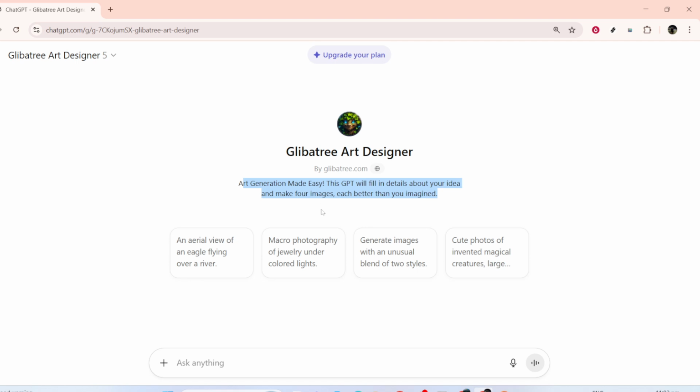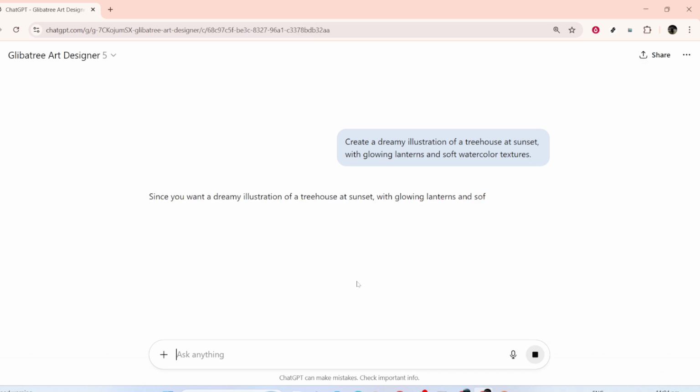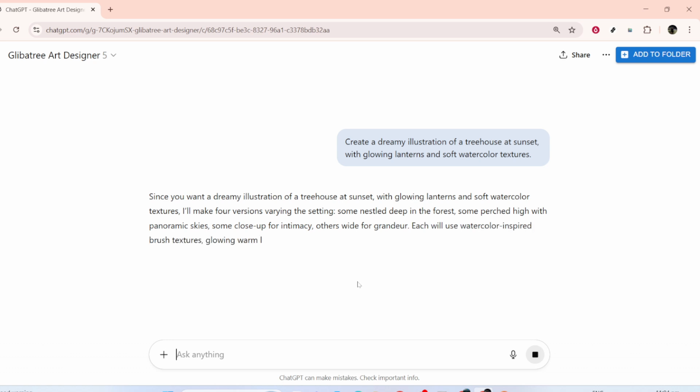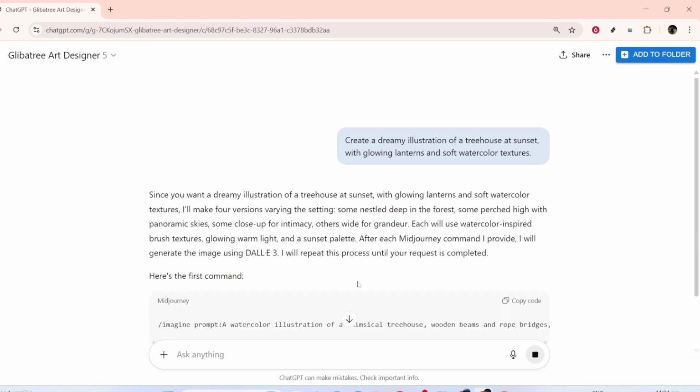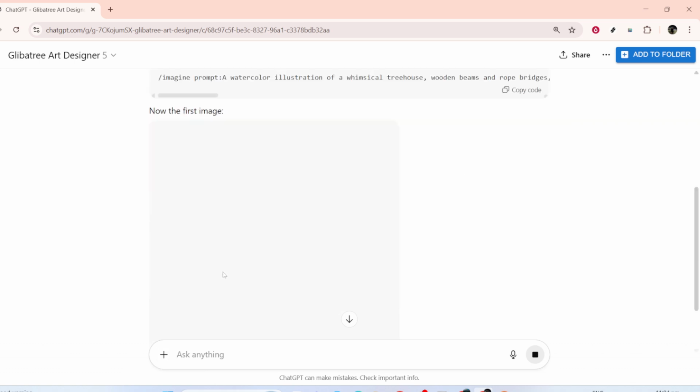Now that you have your canvas ready, it's time for the fun part, prompting your artwork. Here's a delightful suggestion for you to consider. You could use an example prompt such as, create a dreamy illustration of a treehouse at sunset with glowing lanterns and soft watercolor textures. By typing this into the text box, you're setting up the tool to produce something truly magical. The combination of a treehouse, the serene sunset, and the added touch of glowing lanterns with watercolor effects will surely help in creating a visually stunning and ethereal piece. Feel free to tweak the prompt to suit your personal style or vision.